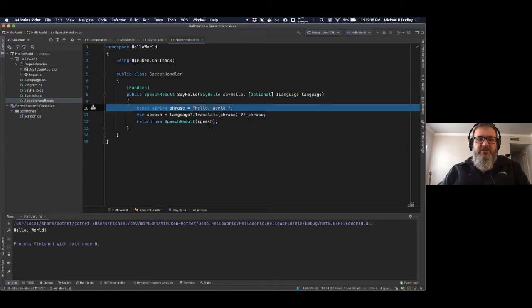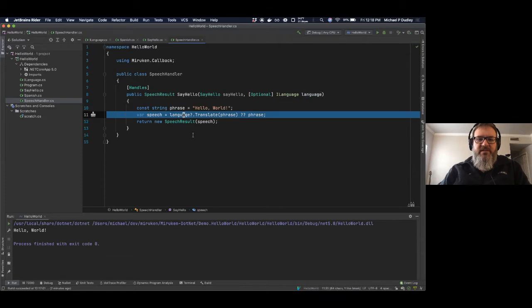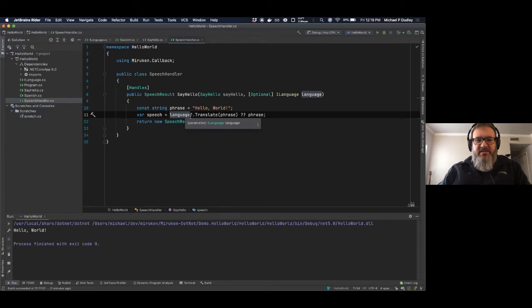So our hello world, we're going to run through our language translator, and we're using the nice features of C# here to just handle null. If language is not null, then we're going to call the translate method on there. If it is null, then we're just going to use the phrase, some null coalescing stuff here, and then we're going to return a speech result.